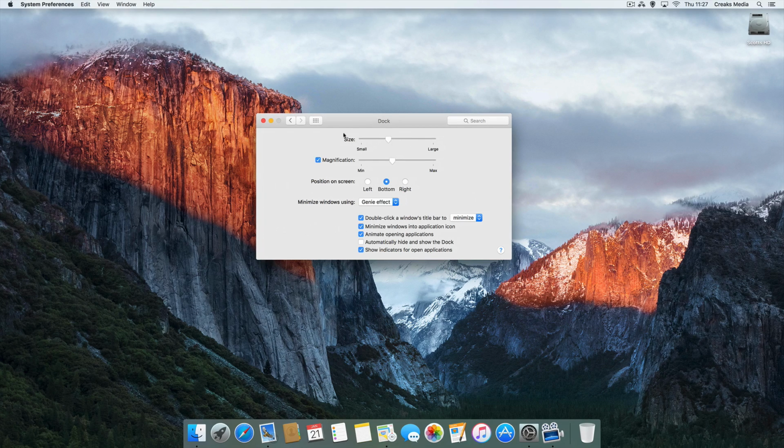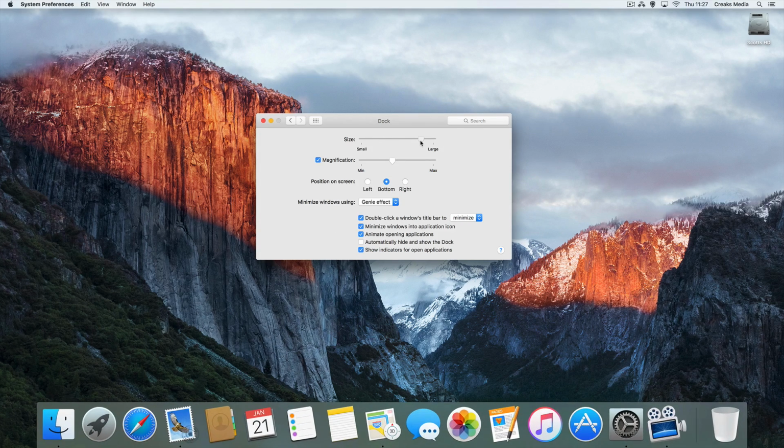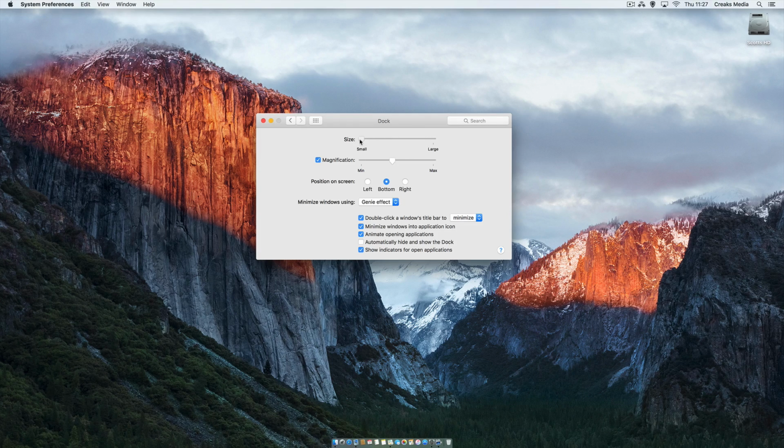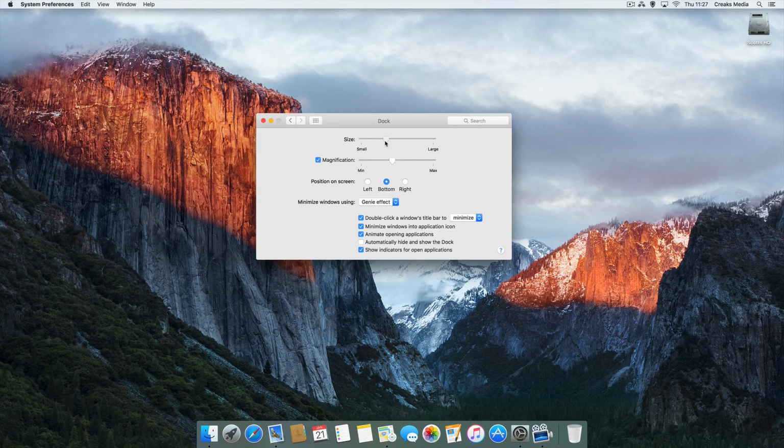So at the top you've got your size. So this is the actual size of your dock, if you want an astronomically large dock or a tiny dock, completely up to you. You just move the slider back and forth just to gauge and find a size that's comfortable for yourself. Now, next one down is magnification.